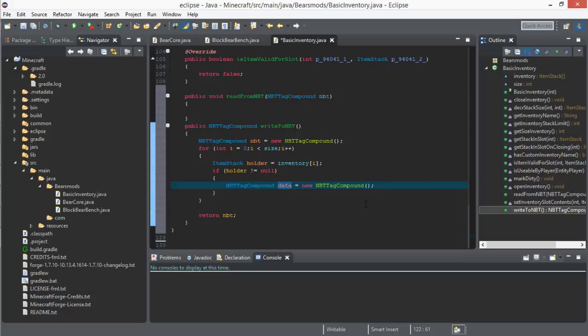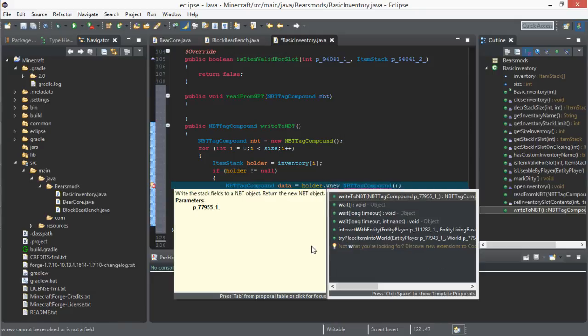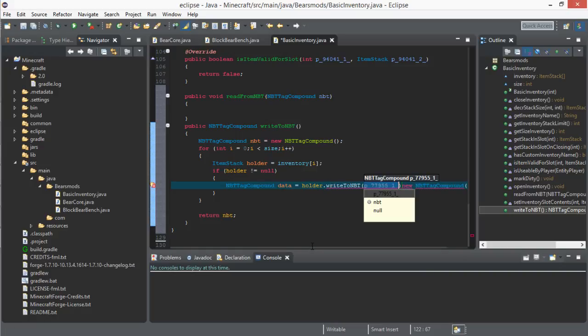Now after the equals, but before the new, for the data, put your cursor there. You type in holder, and write to NBT, dot write to NBT. We're calling the function write to NBT inside of the item stack. Now you remove the two thing. You remove what is selected right now.